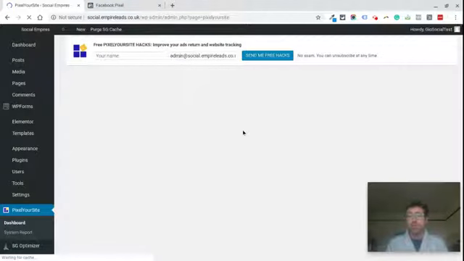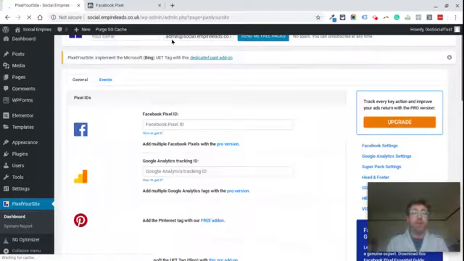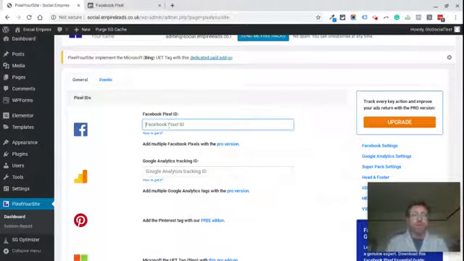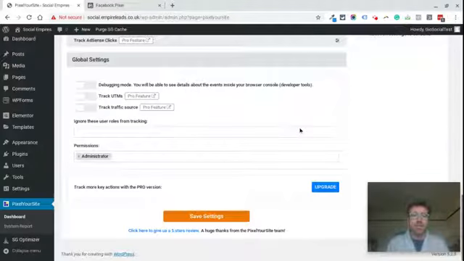And the Pixel ID, we just paste it in the box there at the top. I'm not sure how long this video has taken, but it could have been 2 or 3 minutes shorter if it was a little bit quicker. Right, Pixel ID, paste it in there. And we go down to the bottom, click Save Settings, right? And that's it. We are done.